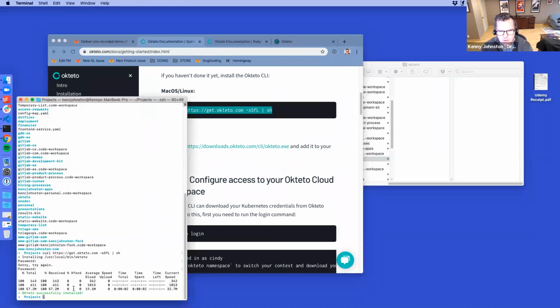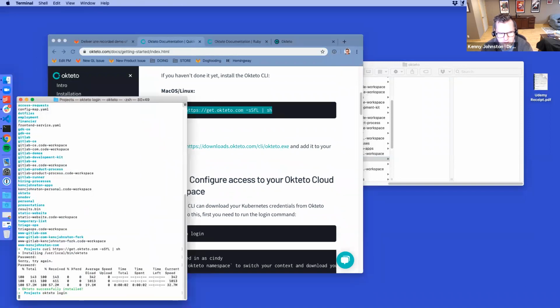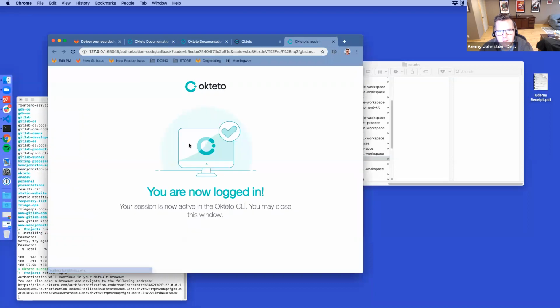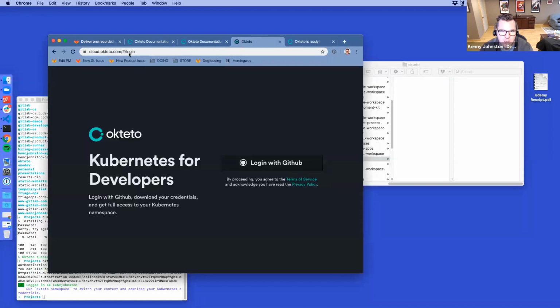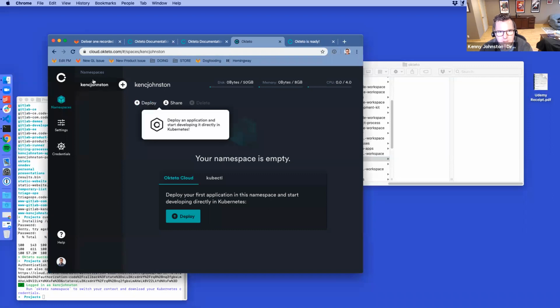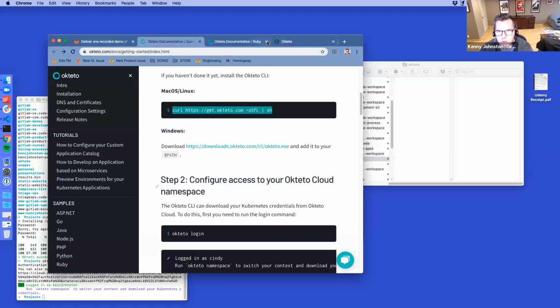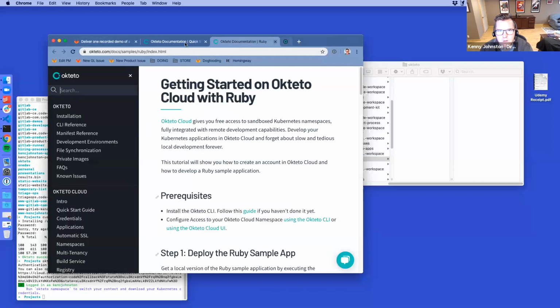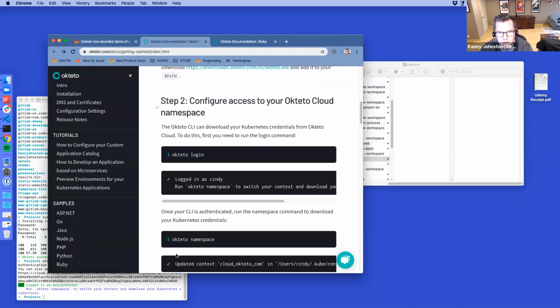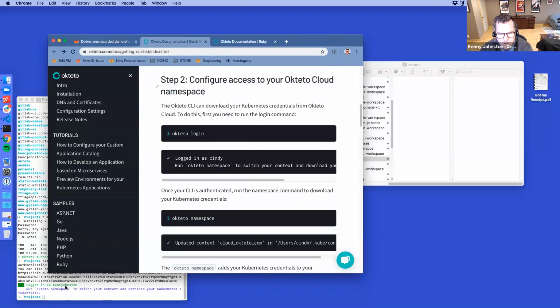Now I'm going to do okteto login. It logged me in because I'd already had an account that I'd connected with my GitHub account. Here it is, Kenny Johnston. There's a namespace I already created, and I'm logged in. All right, what's the next thing the docs tell me to do? Logged in as Kenny.